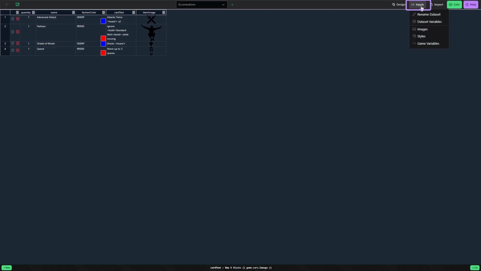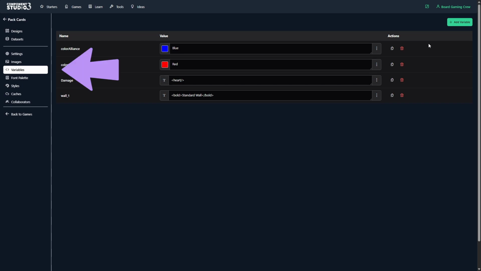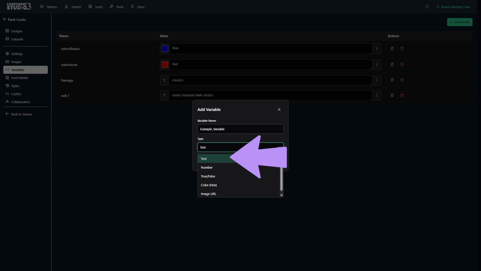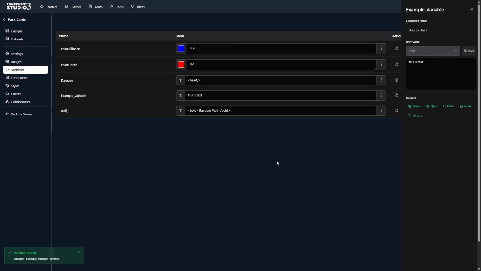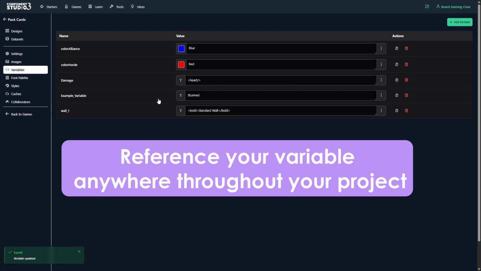Game variables can be accessed from either the Inputs menu or your Game menu by clicking the Variables button. To create a new variable, click Add Variable. Start by entering a name for your variable. Next, choose the variable type. You can choose between text, number, true or false, color, and image URL. Then click Add. Your variable will appear in the Game Variables list, where you can enter the value you want it to store. Once created, you can reference that variable anywhere throughout your project.